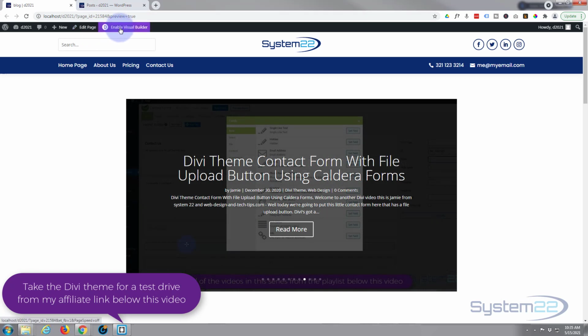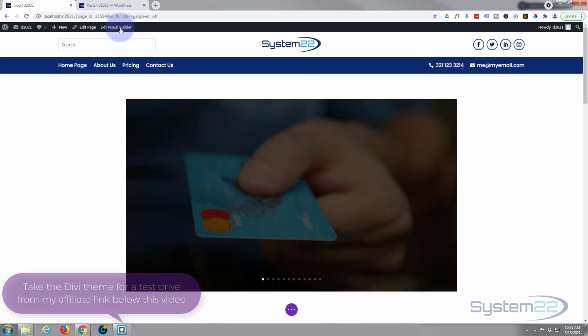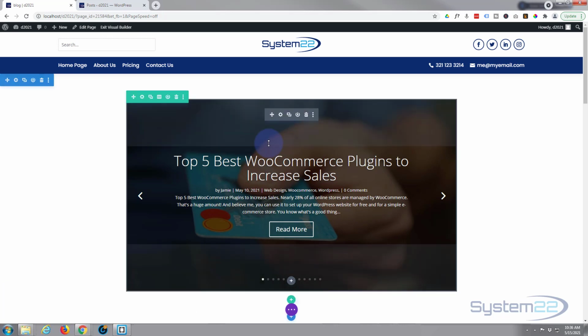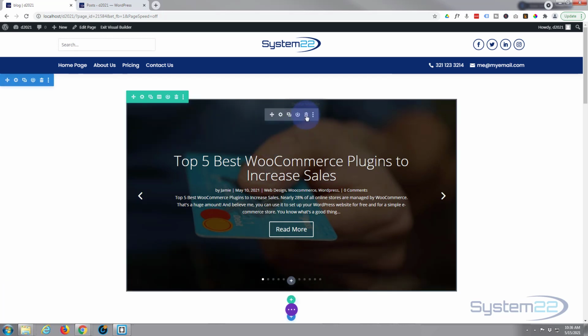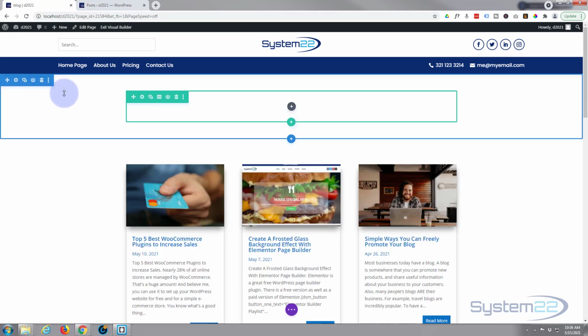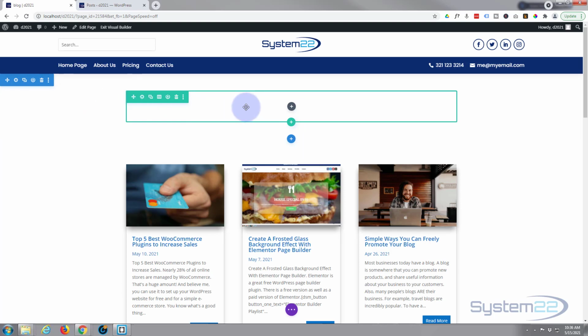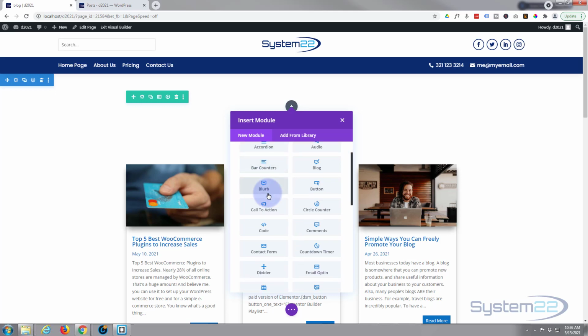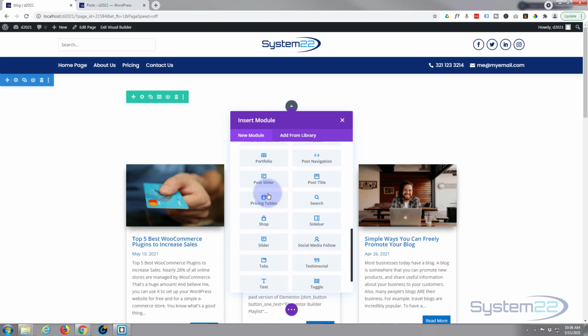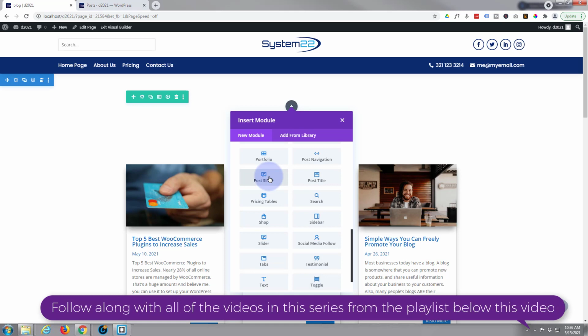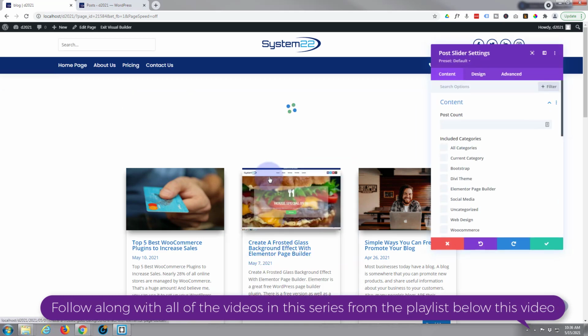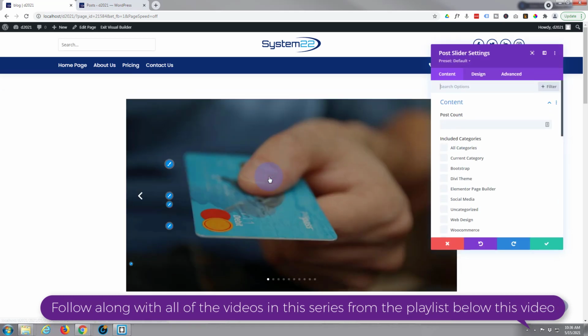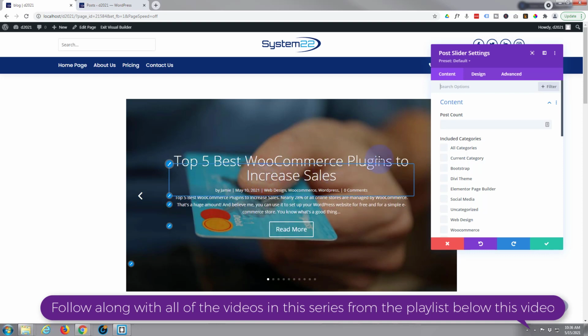So let's enable the visual builder. And I'll just go down and delete what we've got here. I've got a section with a row with a single column in it. Let's add a module. Divi comes as standard with all these modules, plenty enough to get just about any site going. And here it is, post slider. That's what I want to use today. So I'm going to left click on that, and it pops it up straight away.